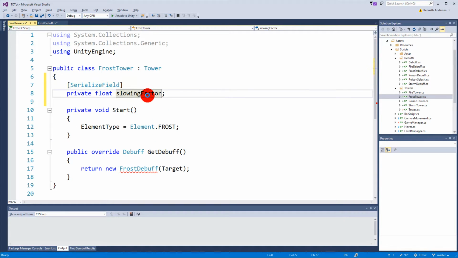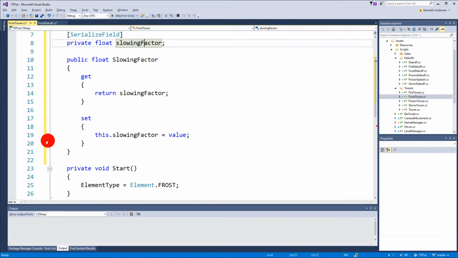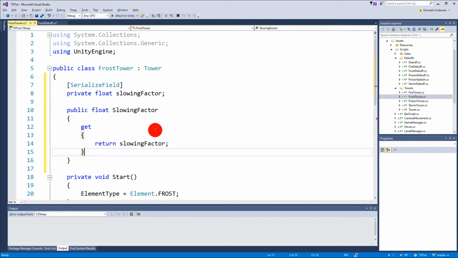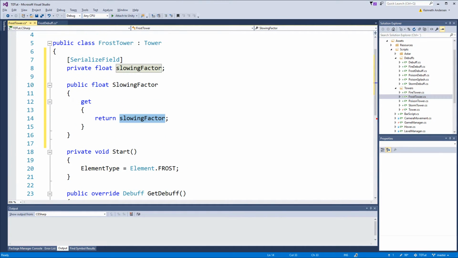And then we need to be able to get the slowing factor. So just create a get for it, or a property for getting the slowing factor, so we can access it and see what it is. At least I think we are going to need it.